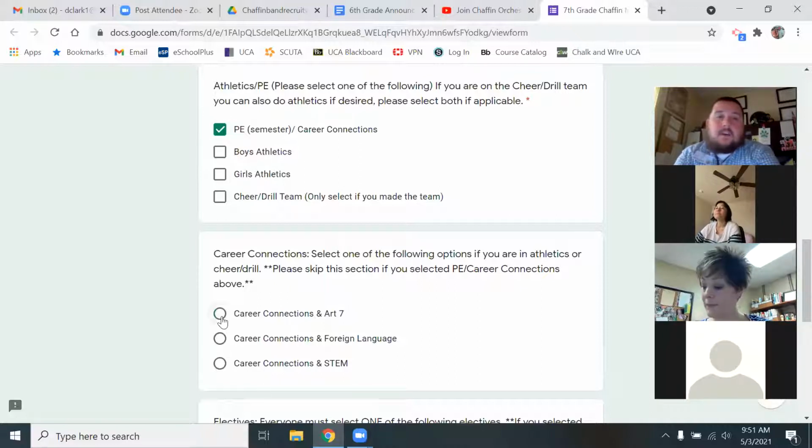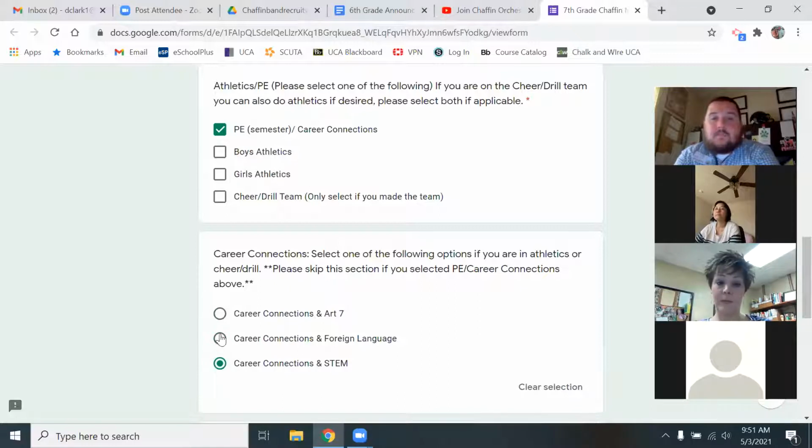Virtual students on this section, you can only select one, so you can't do multiples here. So that's pretty straightforward. On-campus students, you will just simply put an X by the one choice that you would like to participate in.